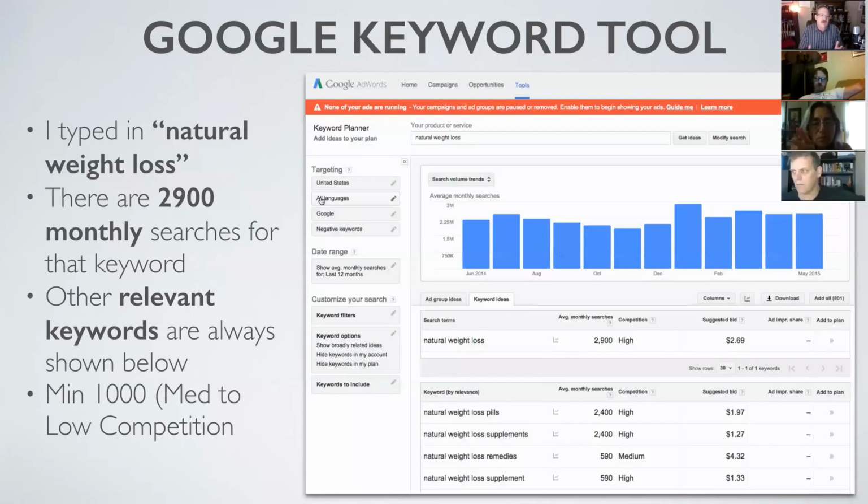Here's the Google keyword tool. You type in "natural weight loss" at the very top line, and it comes back and says there are 2,900 searches a month, and the competition is high. On Google AdWords, they charge about $2.69 to advertise that word. 2,900 divided by 30 is about 100 hits a day. So the term natural weight loss gets 100 hits a day in the United States. That's what that means. But it also shows you other relevant keywords.